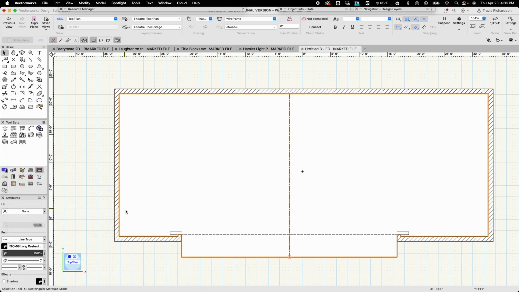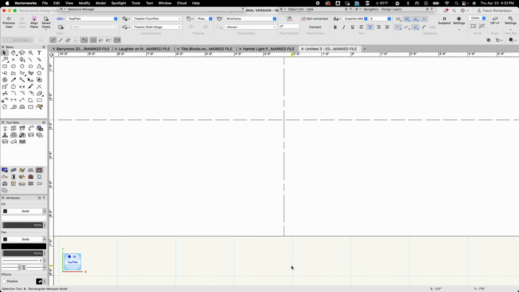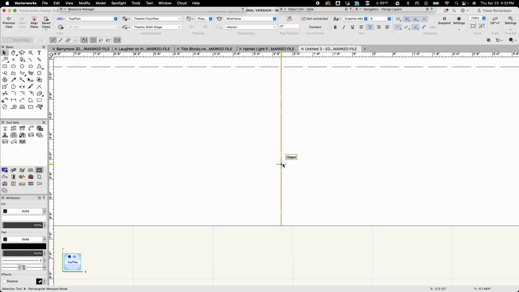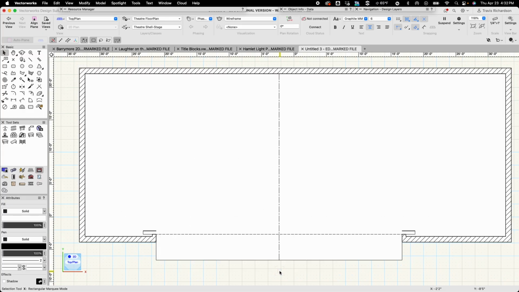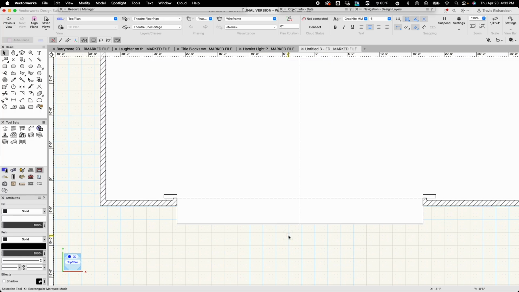I'll double click on that, and now we can see that I have a long dash, short dash line running upstage, which represents the center line of my theater. I need to do one other thing to help communicate a little more clearly, making sure that we're referenced to the correct items.